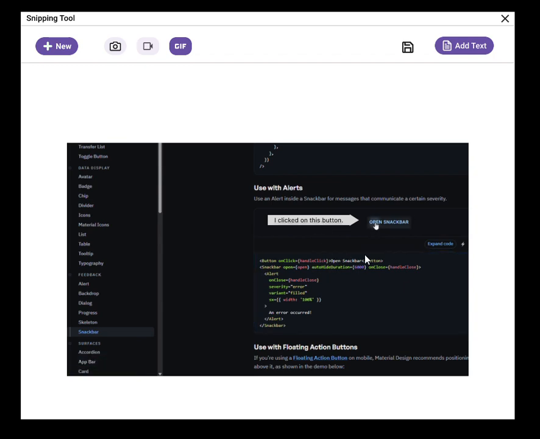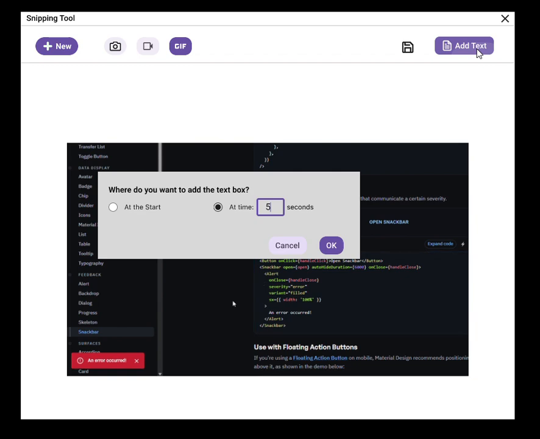As you can see on the screen, whenever I click on this button, we see an error showing up. This error is not present when the video starts, but I want to add a text box to the screen when the error appears. To do that, I click on the Add Text button again. Now, I specify the amount of time I need to wait before the text box appears on the screen. I specify 5 seconds and click on OK.